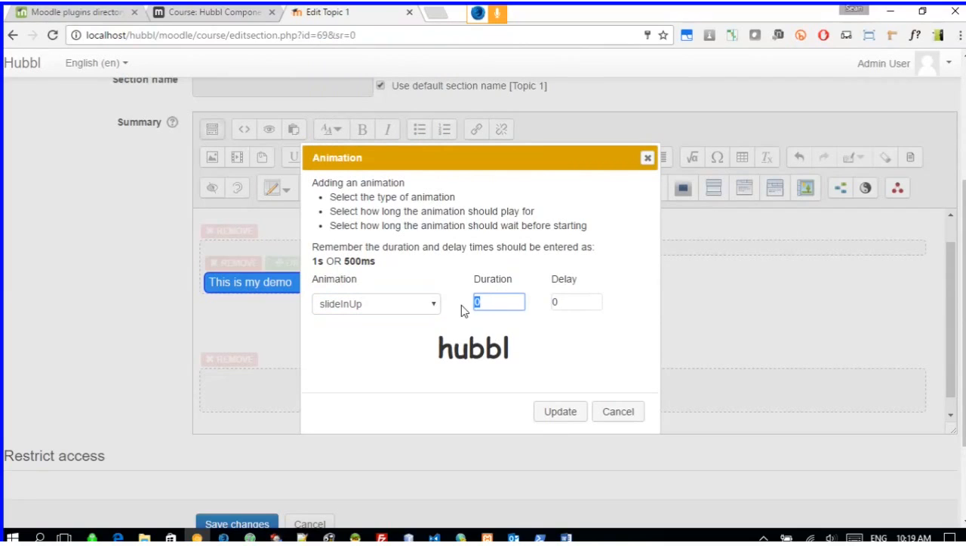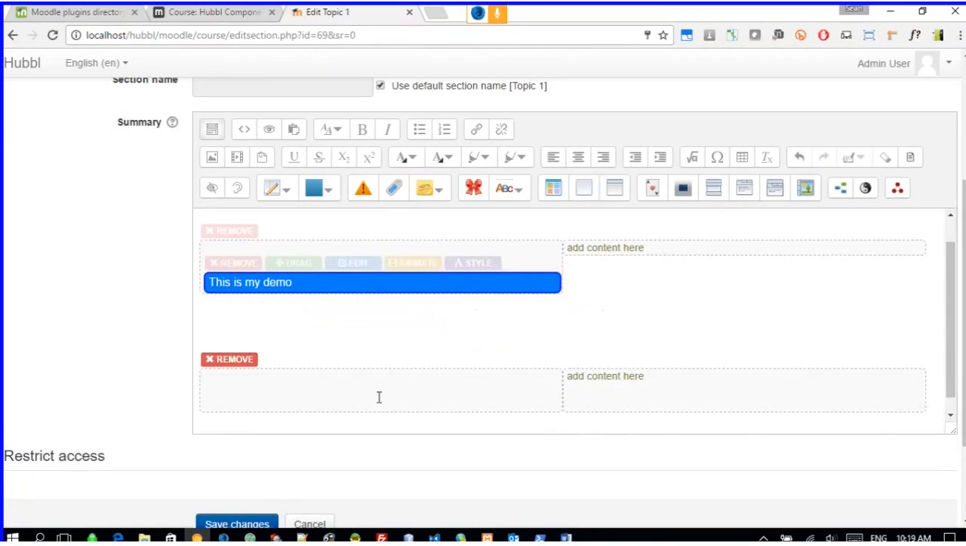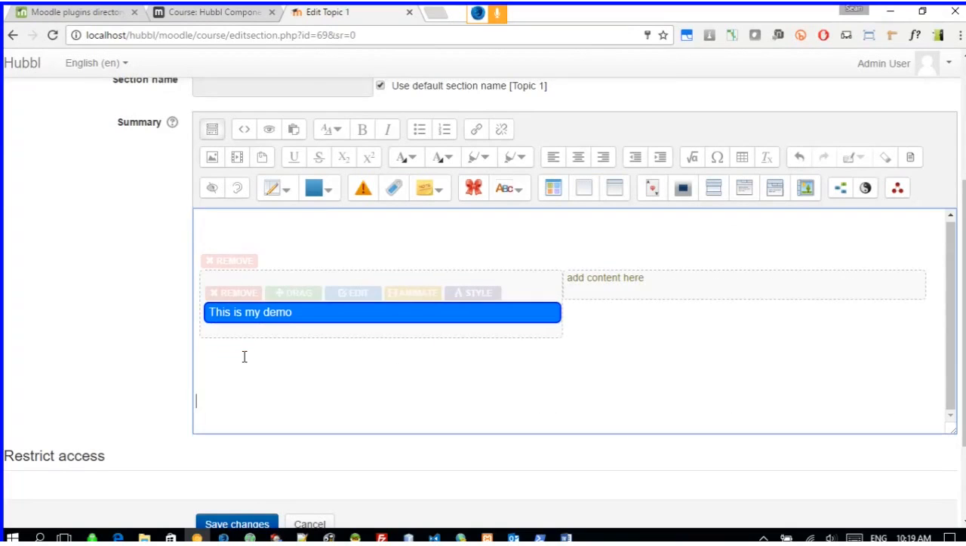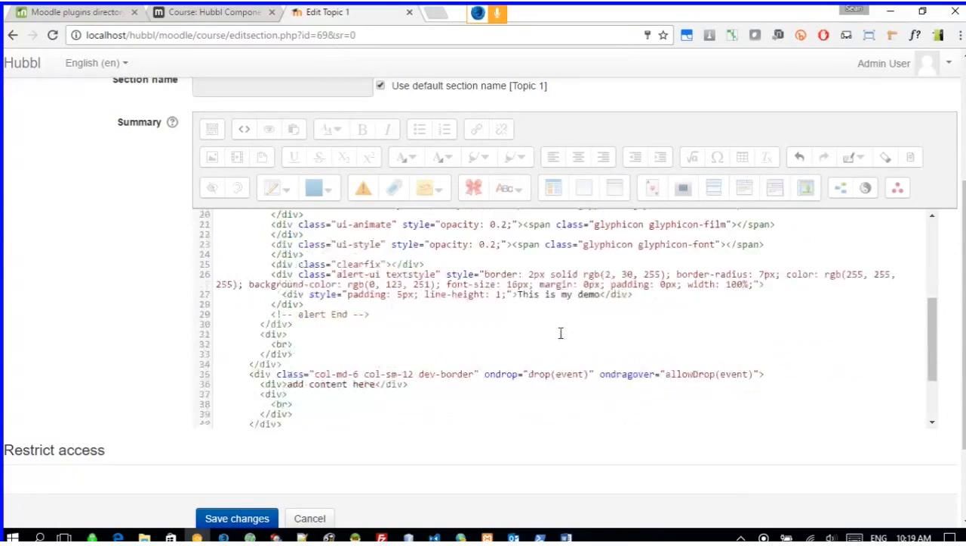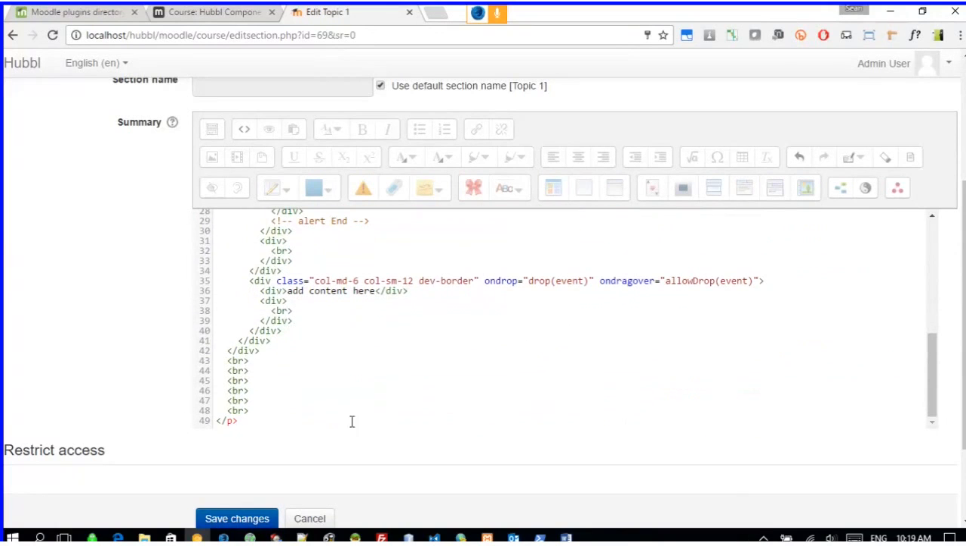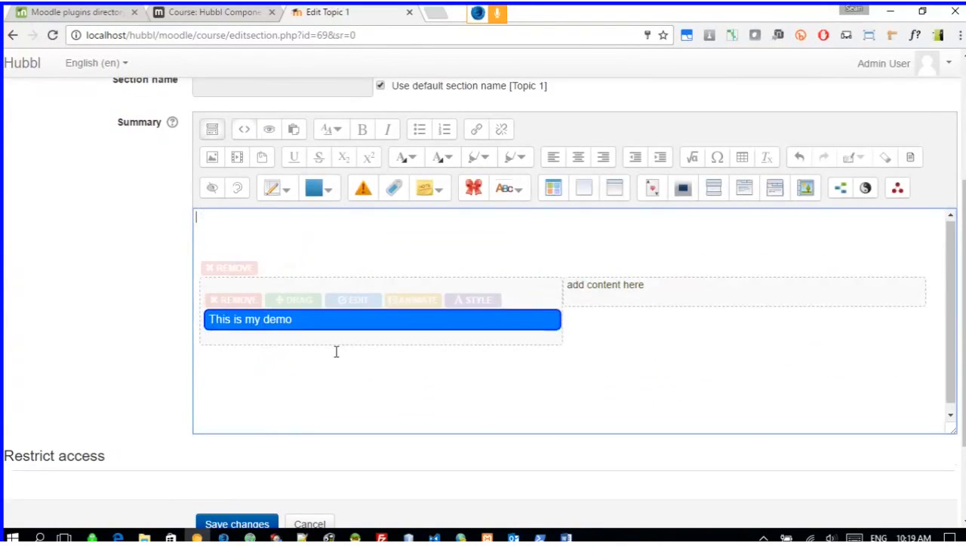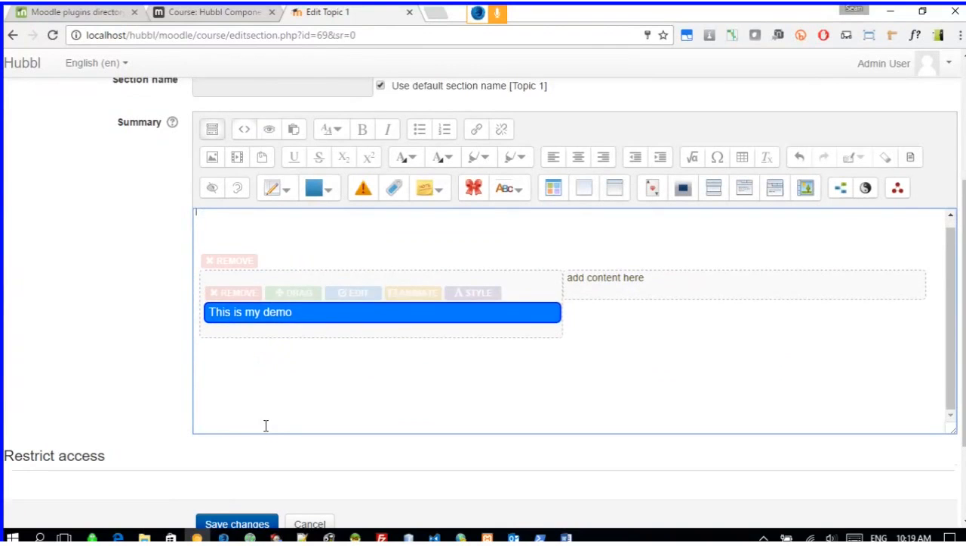So we'll use that. We'd like a 1 second duration, and let's make a 1 second delay and update that. Let's just remove this. And now we can look at what's happened to that code. We can see that there's going to be an animation. The type of animation is it's going to be a slide up. There's a 1 second duration and a 1 second delay prior to that animation happening. And you can see all the code that's been written. So that makes it really easy for us to get something done.